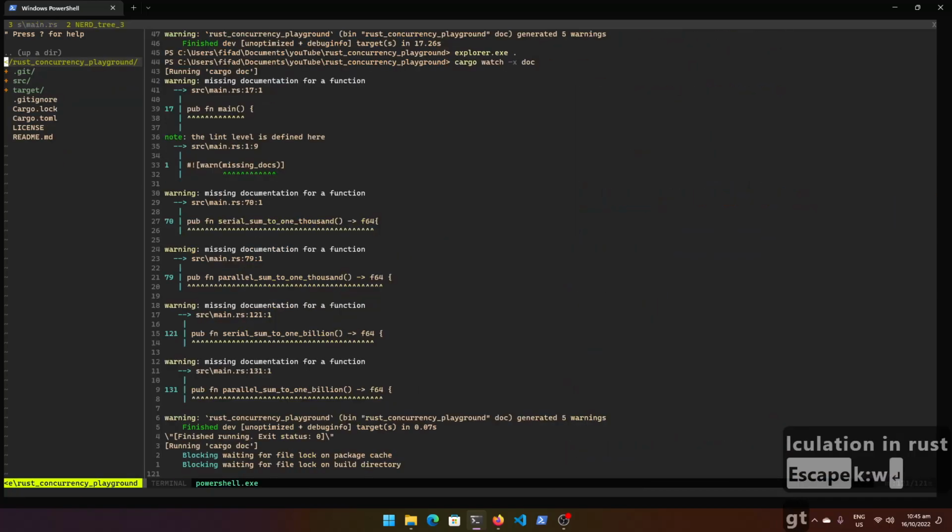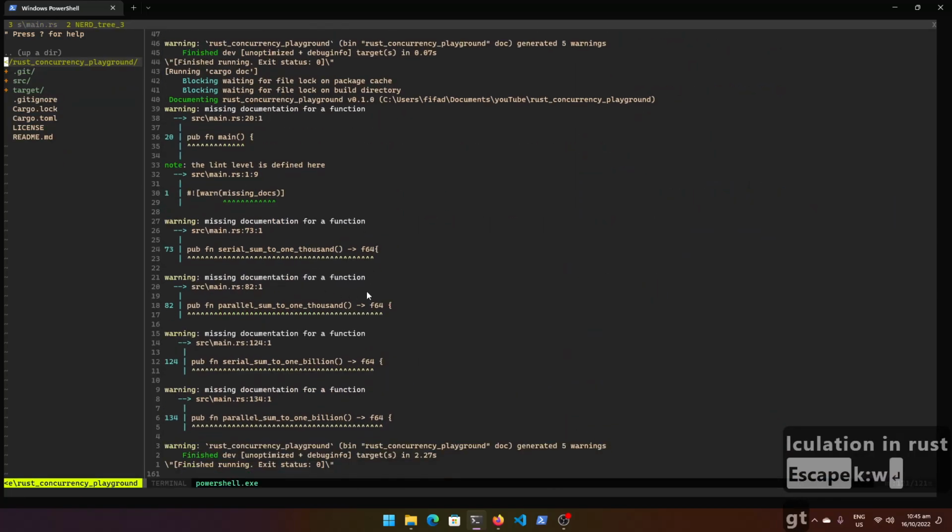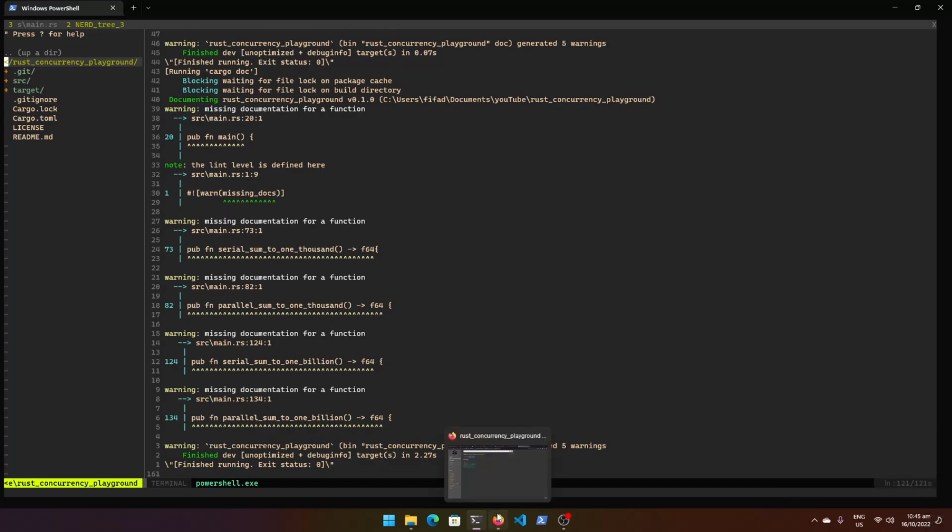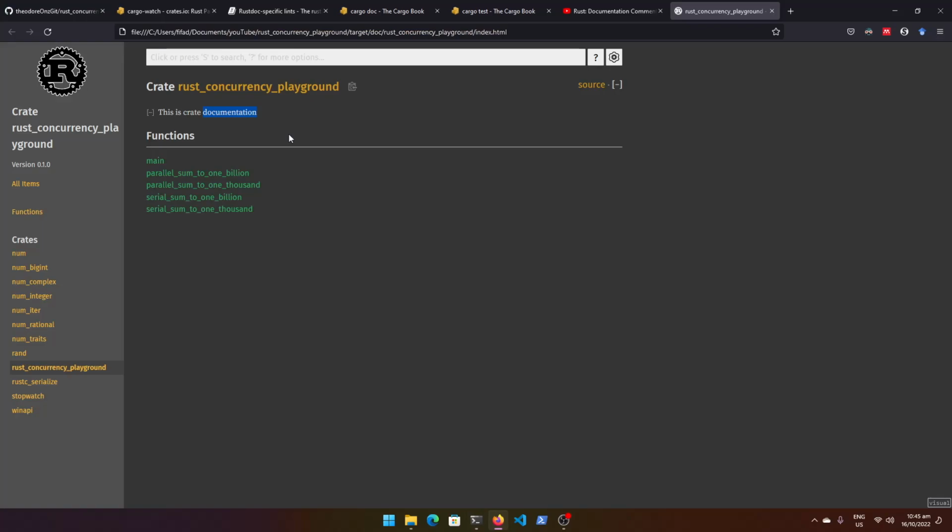And what will cargo watch -x doc do? It will recompile the documentation automatically for you. While you're here, you just press the reload button, and then here we go. This is a demo file for using concurrency and multi-threaded calculation in Rust. Just press the Ctrl R reload button, you'll be fine.